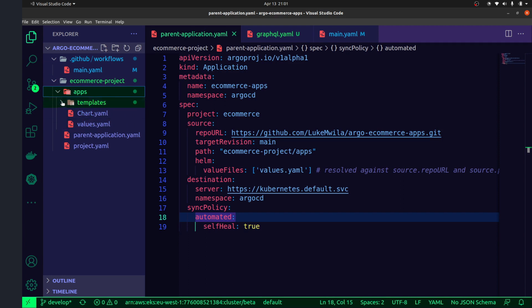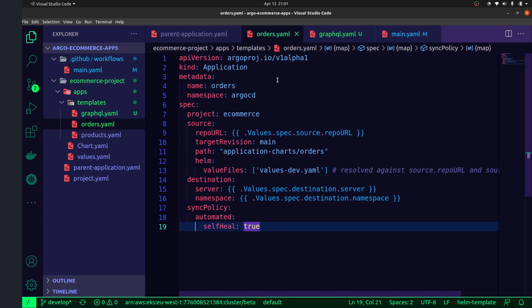And the different applications are defined in the templates. So I've already created orders and products. So if I open orders, you'll see over here that this is an Argo CD application. The name is orders and the namespace is Argo CD, which is what it should be. And it belongs to the e-commerce project, as you would expect. And then there are a couple of values here that are universal or common to the other templates, which is why I'm making use of values in this particular case over here, and products will look very similar.